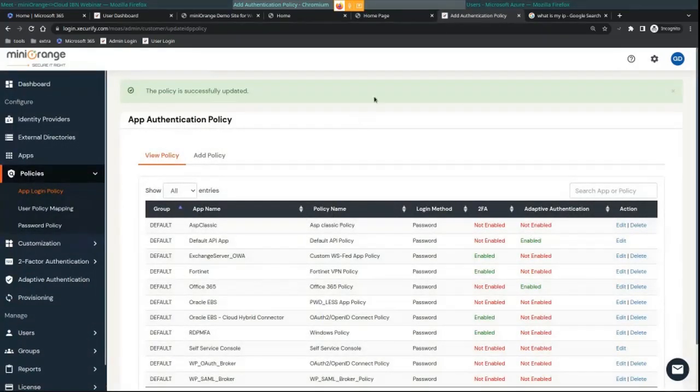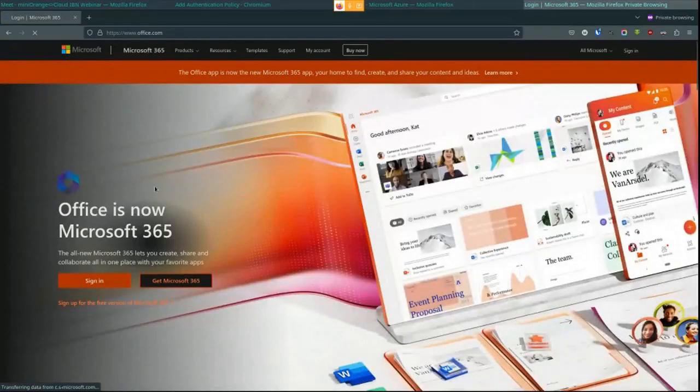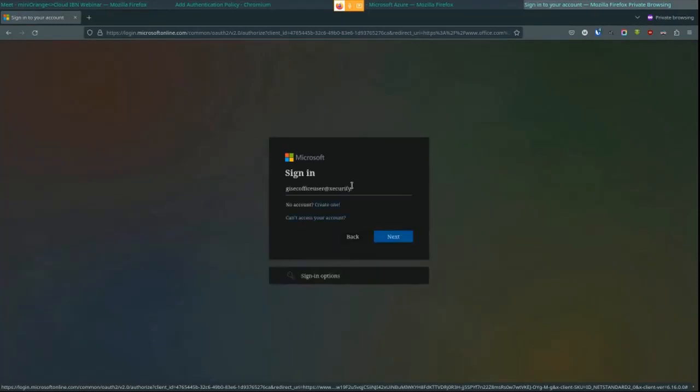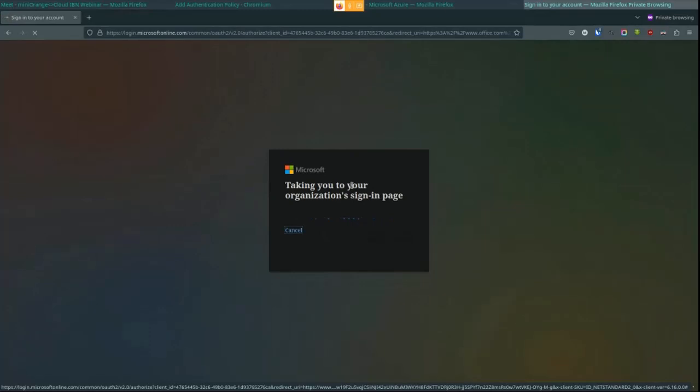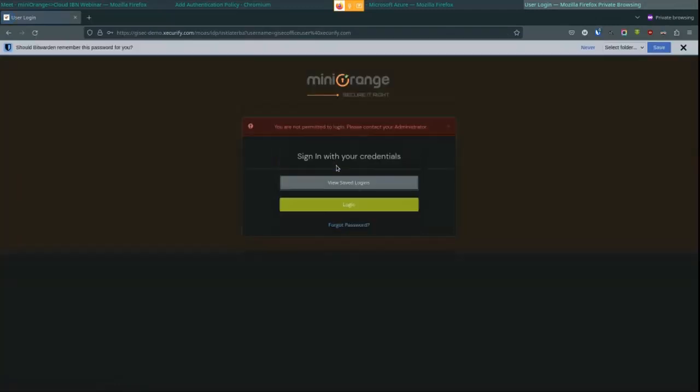So this is how we have configured adaptive authentication. Now let me open a new window. If I go to office.com and try to sign in, I have entered my email and it will ask me for the password. Just after entering the password, it shows the message that you're not permitted to log in. Please contact your admin. So basically, the IP restriction policy kicked in, and I'm not allowed to log in because I'm out of the IP range.